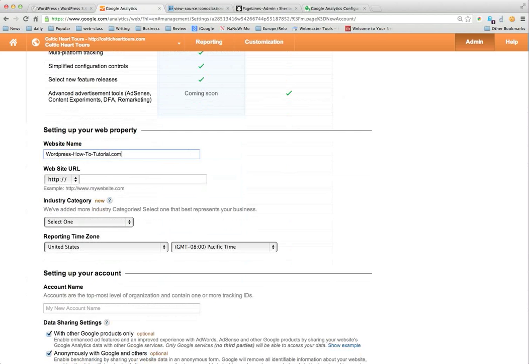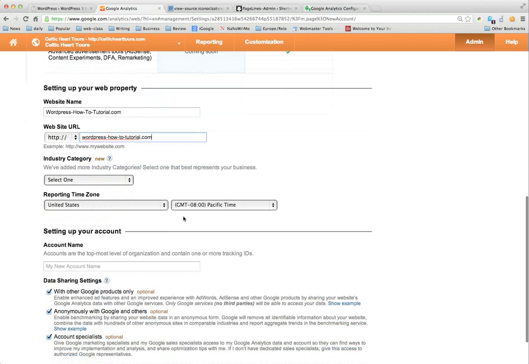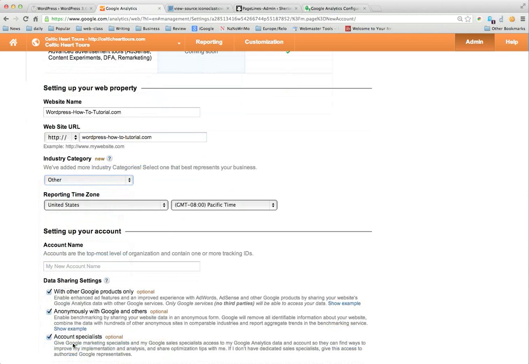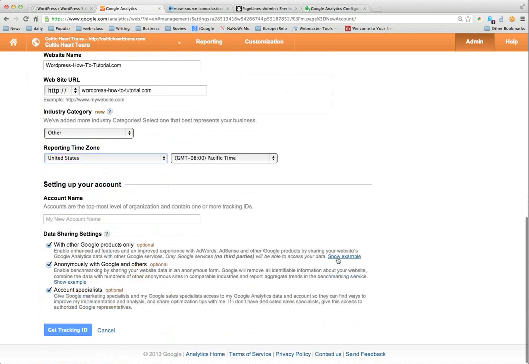I usually like to make it very clear. Then you have to give the URL to the website so that it can know where it will find the website. It will ask you for some information regarding what industry it's in. You can again choose from the options available. I'm going to go ahead and say Other because this is a testing site. You can choose the reporting time zone based upon whatever desire you have.